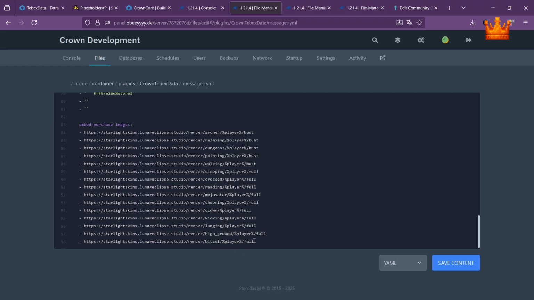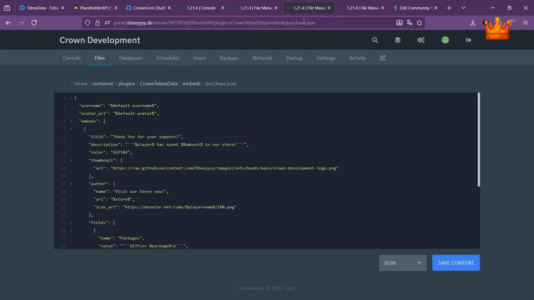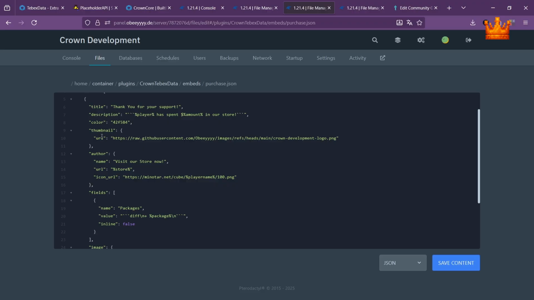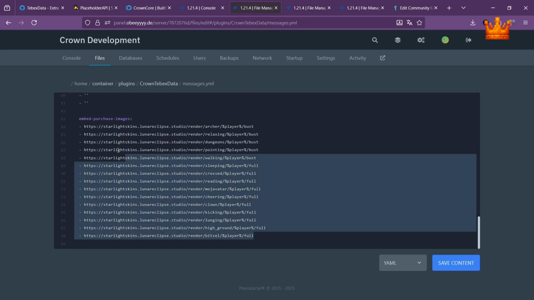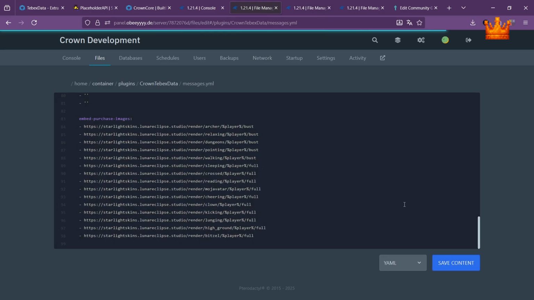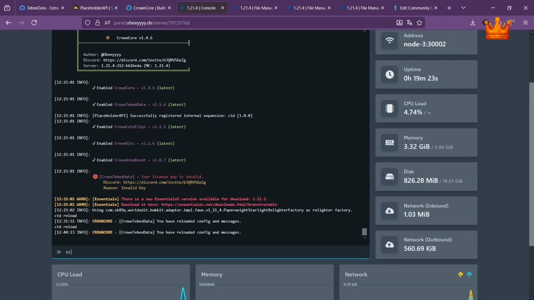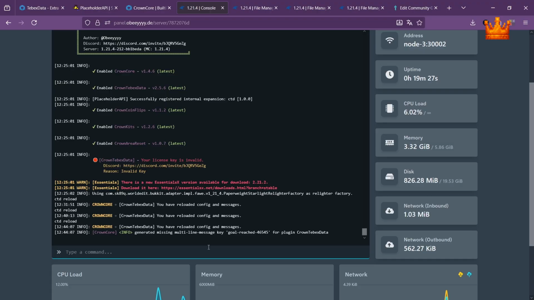And here you have a bunch of URLs the plugin is going to use for the purchase embeds. It's going to randomly choose one of these. If you have this enabled here in the thumbnail section, I mean in the image section, this is the image placeholder. It's going to randomly choose one of the URLs here. So now we save this. We reload the plugin again.